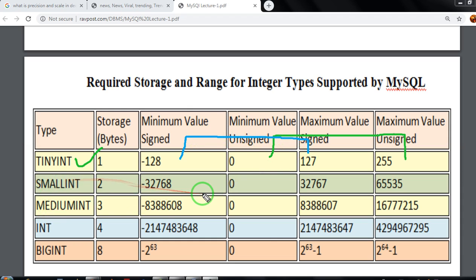The same goes for small integer, medium integer and integer. If you have taken small integer and it is signed, you can take values between -32,768 and +32,767. And if it is unsigned, the values that you can enter are between 0 and 65,535. It cannot be more than this, and it cannot be less than 0.